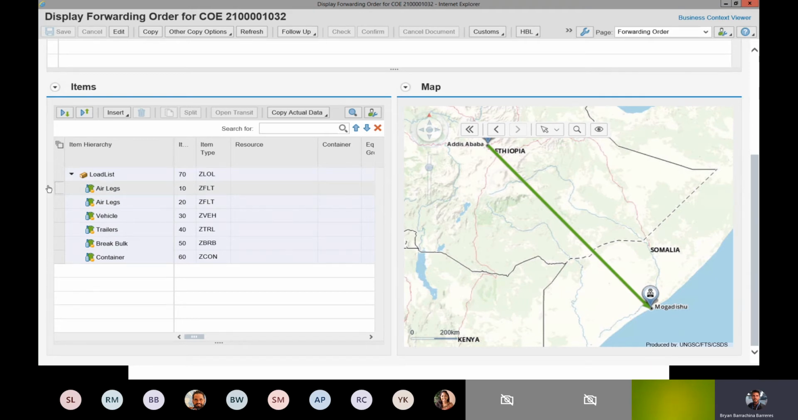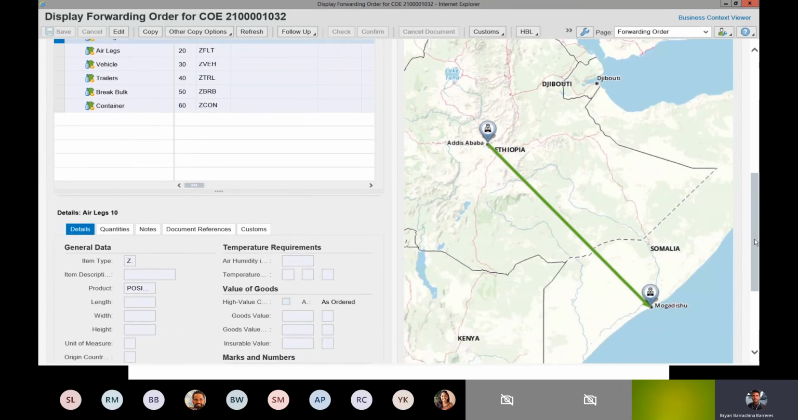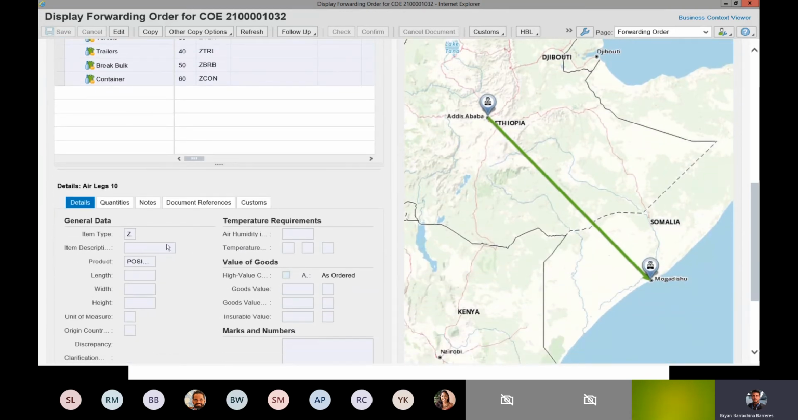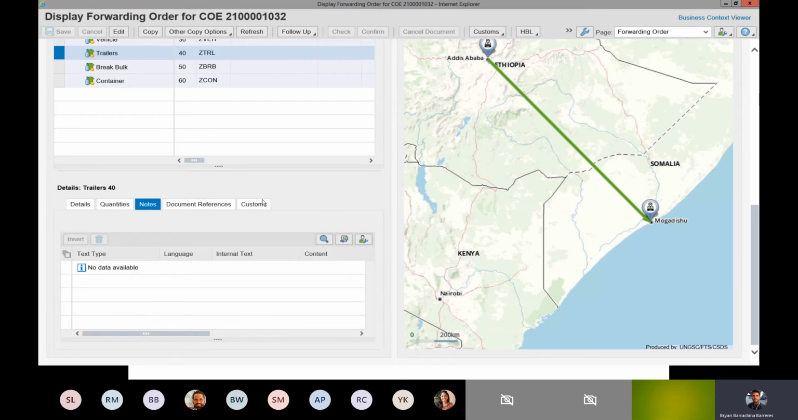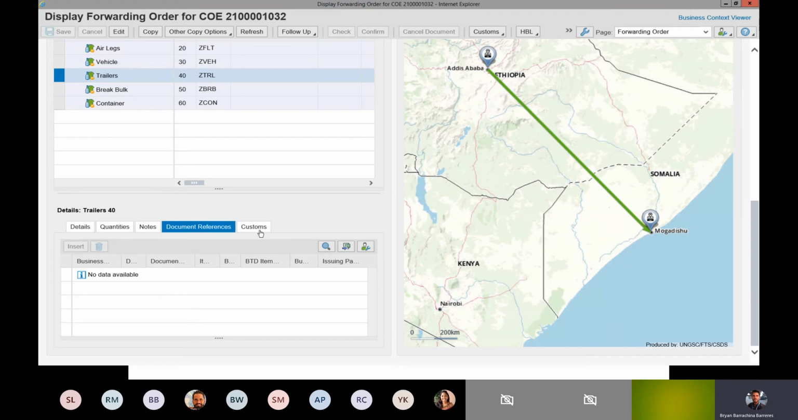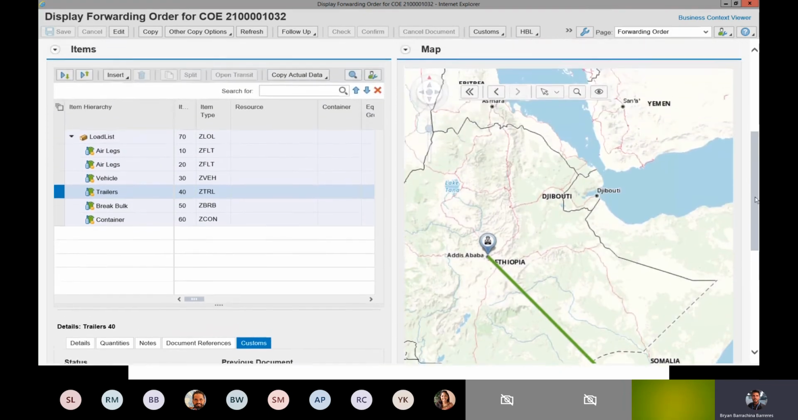You can even select a line, and we can scroll down even further, and you'll have the details of that line below. So every time I select a new line from the items, the details will change, related to that specific line. We can see details, quantities, any notes for that specific line as well. Document references and the customs tab, so that is linked to the items section here.